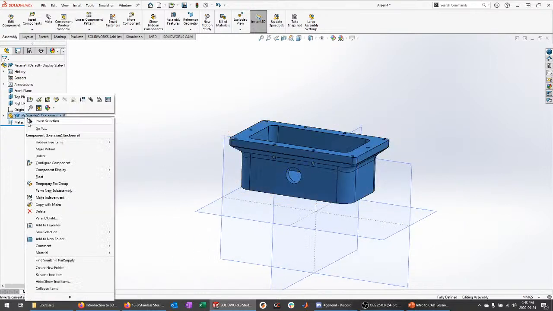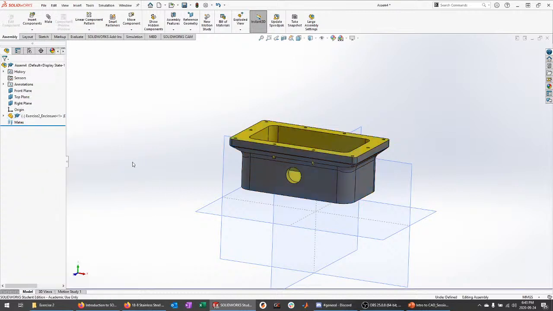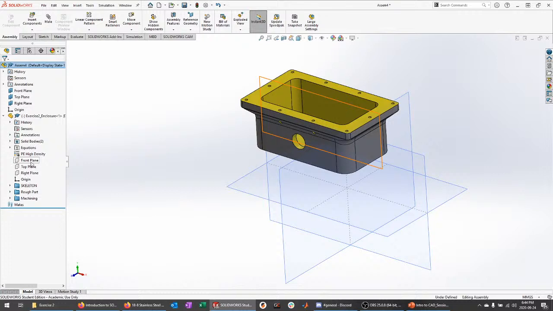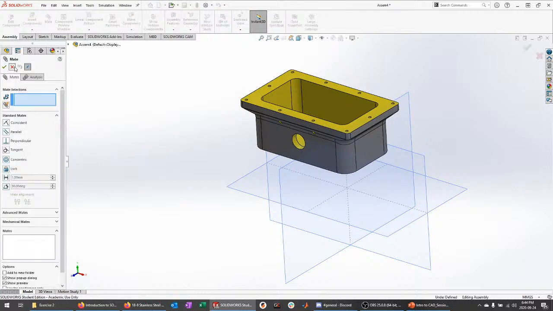You can see this is fixed, so I'm going to right click and hit float. So this is now unconstrained, and we can constrain it the way we want to. So I'm going to go ahead and select... previously to do all these mates, I've been telling you to go up to the mate tool and then select your faces. There is a slightly quicker way.